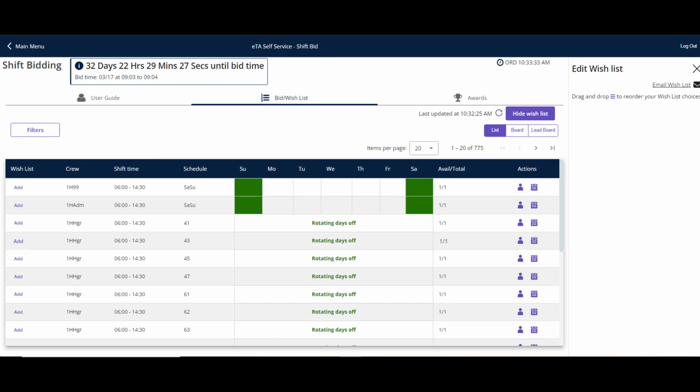Before we dive into bidding, let's go over some of the features of the Bid Wishlist page. The first thing I would like to draw your attention to is the countdown clock at the top of the page. This shows how much time you have until your live bid time starts. It also shows your bid date and times. Right now, we are in the pre-bid period before your bid slot start time. So the countdown clock border is dark blue.